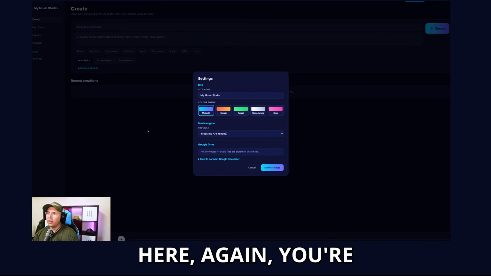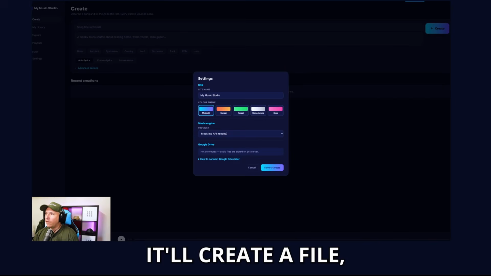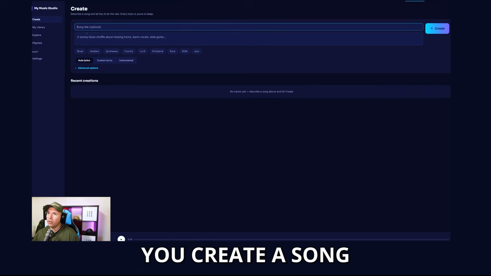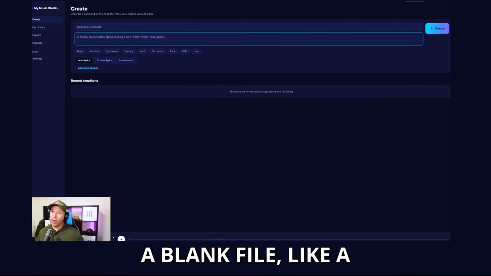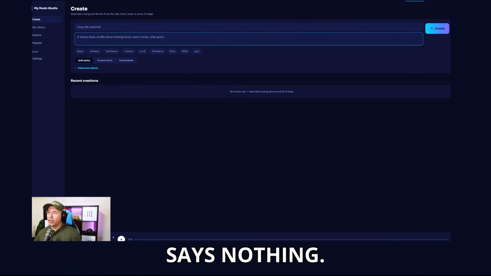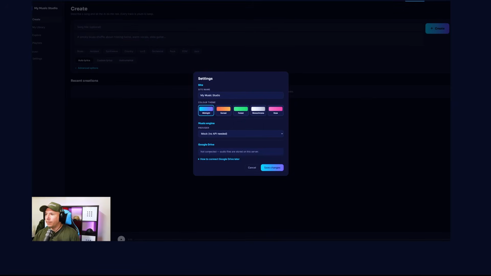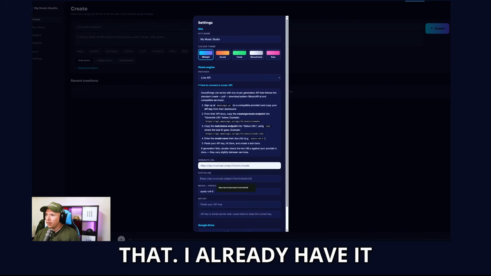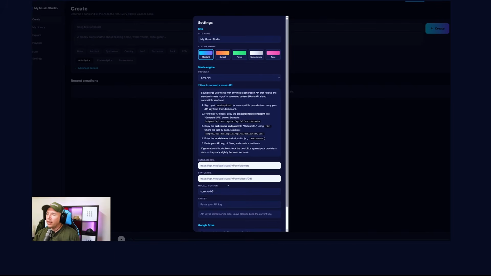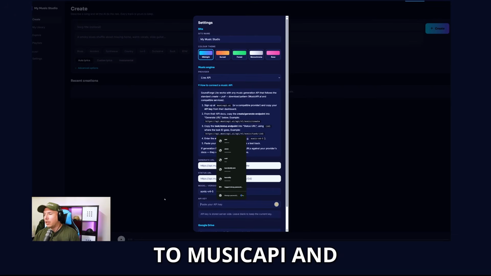Now from here, again, you're going to have this no API option. It'll create a file. If you create a song and do that, it'll just create a blank music file that says nothing. So what you want to do is go into settings, and go to this live API. Again, you're going to want to put all this stuff in here. I already have it preloaded. You might have to type it out, and you're going to go to MusicAPI.